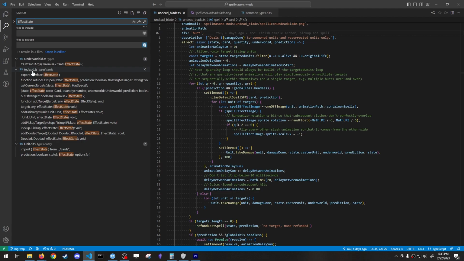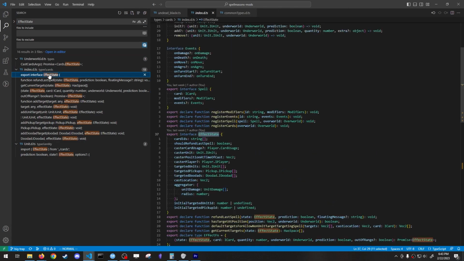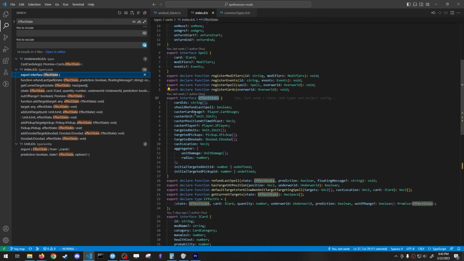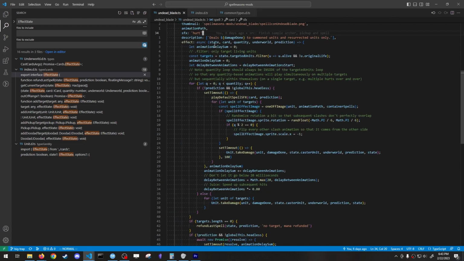So if we go into index.d.ts in type/cards, we can see the effect state. And this is basically state that is passed from spell to spell as it's invoked that carries certain information, such as the IDs of the cards, the unit that cast, the player that belongs to the unit that cast, the caster position when they cast, the targeted units, targeted pickups, the location that the cast was invoked on, and various other things. So that's what the state is.